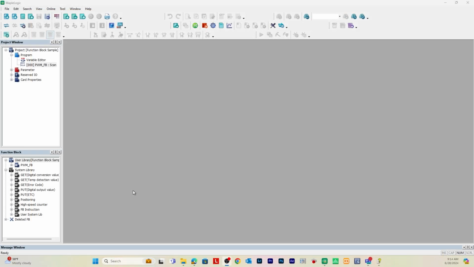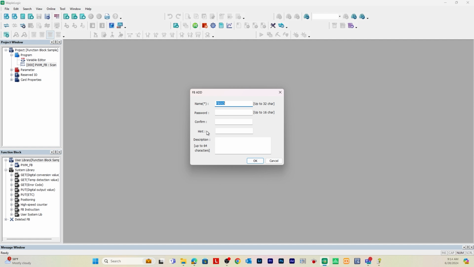Now, back in MapleLogic, let's add a custom function block. Over to the left, right-click on User Library and click Add FB. The function block Add window pops up, and then you can name your function block. Then you also have the option to enter a password. So you can enter whatever password you like, confirm it and hit OK. Every time you open your custom function block, you will need to enter the password. In this case, I'm going to leave this blank and not have a password.